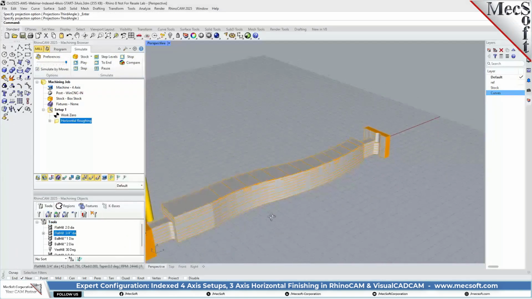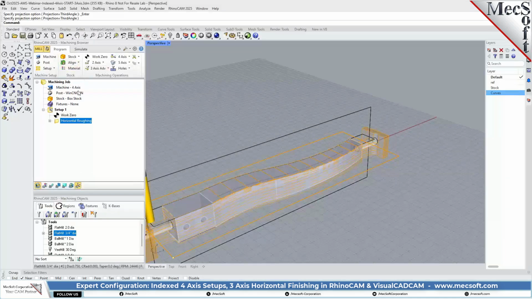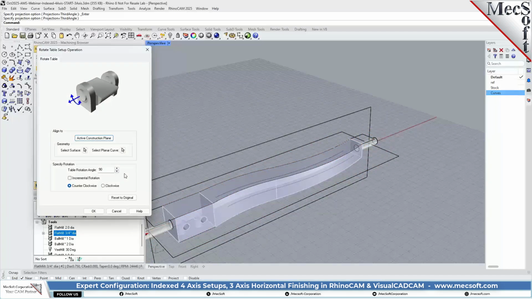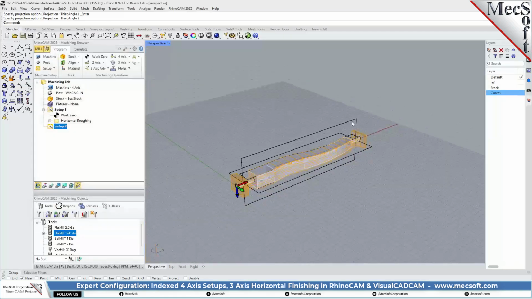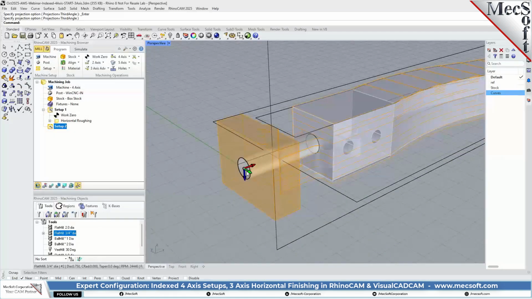Now let's go ahead and do a rotate table setup. We're going to go back to the program tab, go to the setup, and pick a rotate table setup. This dialog here controls the fourth rotational axis. We're going to rotate it to 180, which is the opposite of the 0. Pick OK. Let's look at the triad here. Now you see that the z-axis is pointing downward.